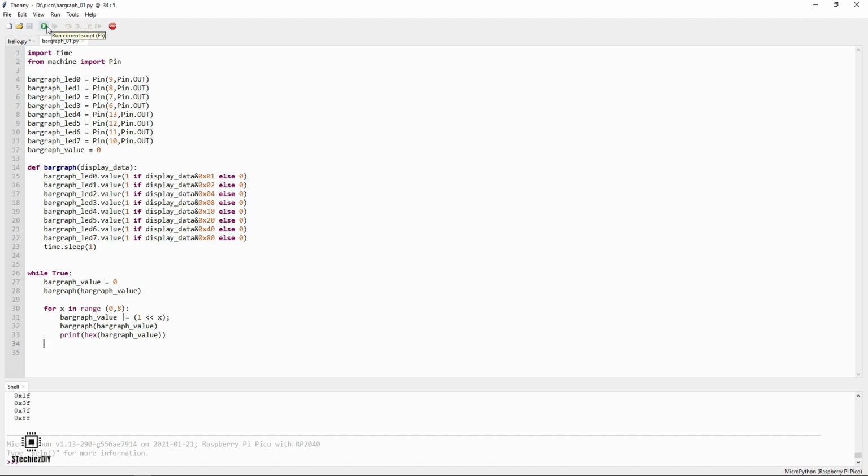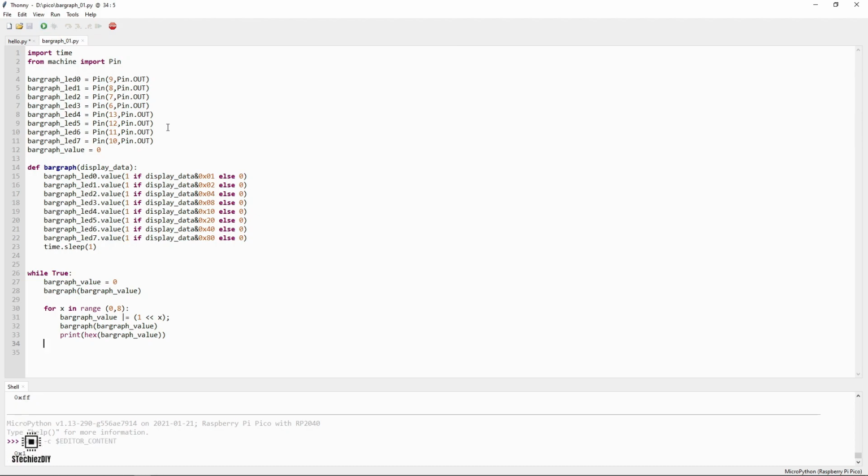Click on the run icon to transfer the script to the board, and the Pico board will start executing the script. So let's see the demo now.